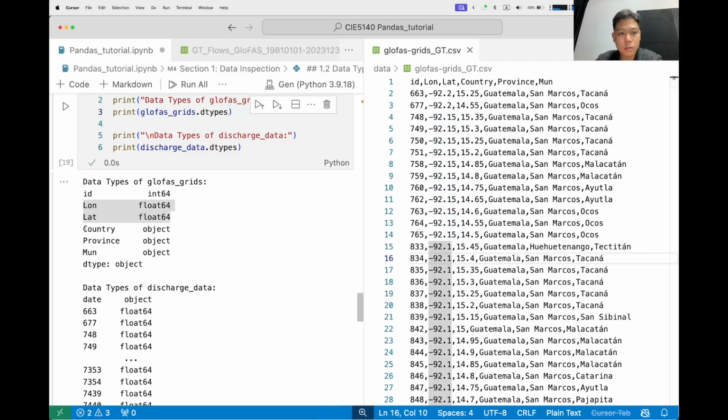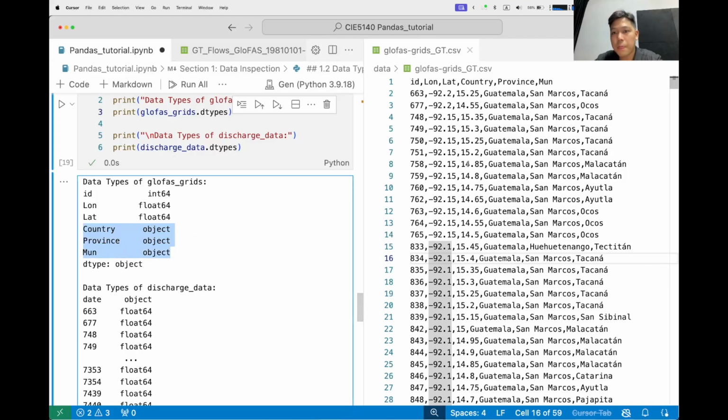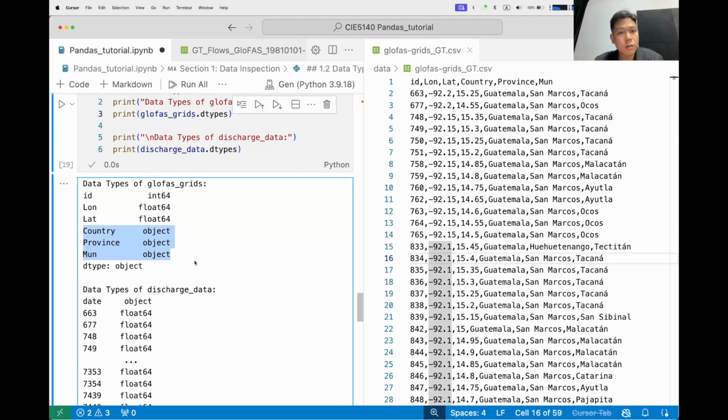And also for country, province, and so on, for pandas, if it meets something non-numerical, it will treat it as object. So it is not sure about this. Sometimes it's string or object. That means pandas is not really sure about the data type of these columns, and it assumes the whole column has the same data type. Okay.